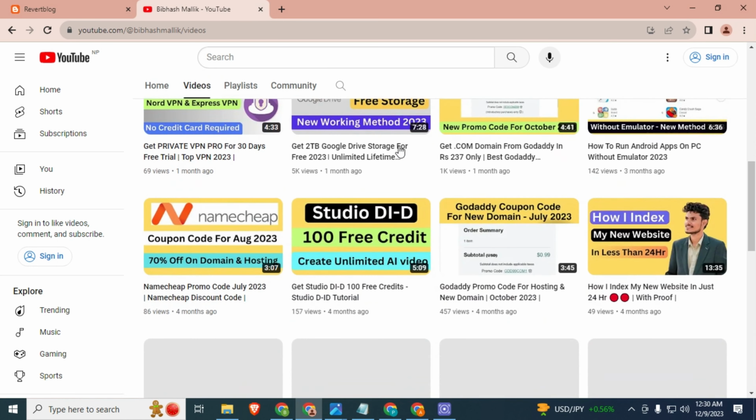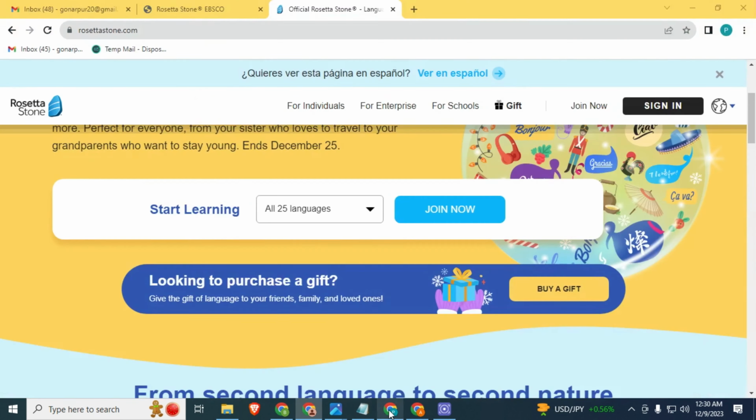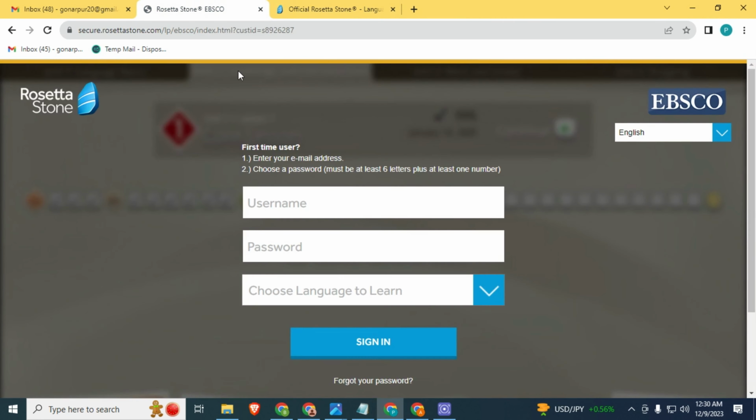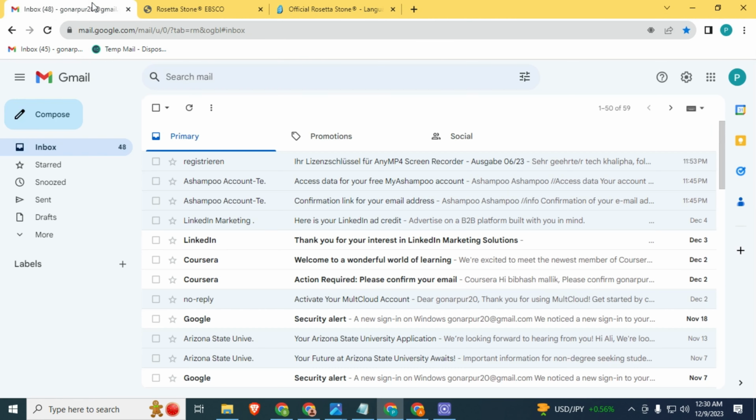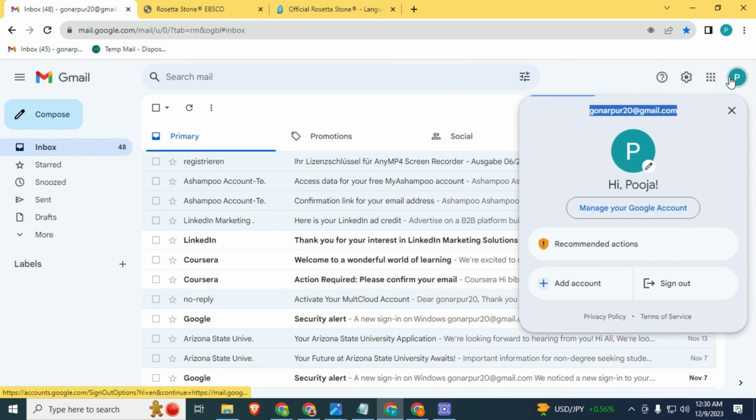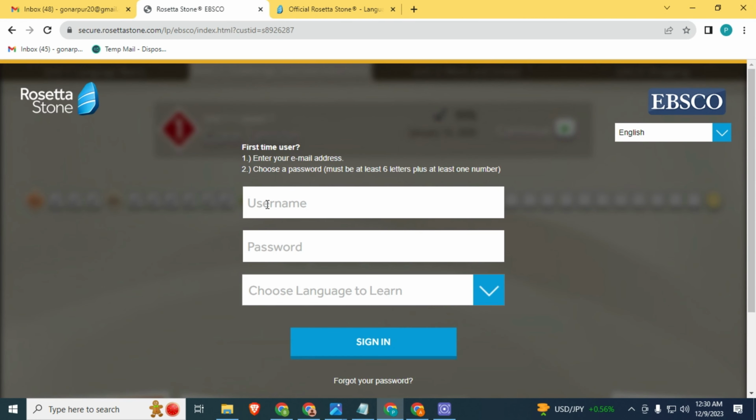Let's start the tutorial. For that you must visit this special link. Only by this magic link can you get a Rosetta Stone account for free, without a credit card or anything. Just put in your username and type your password, then click on sign in.